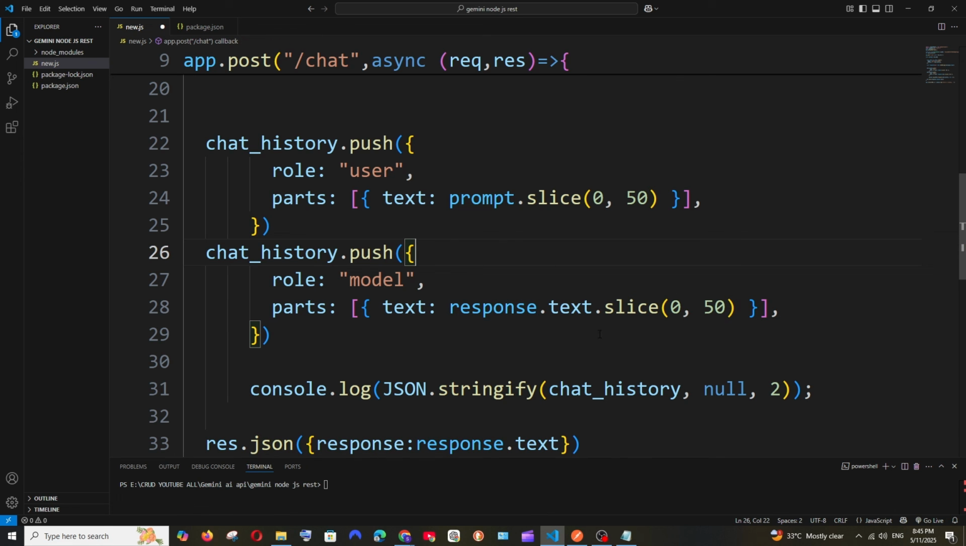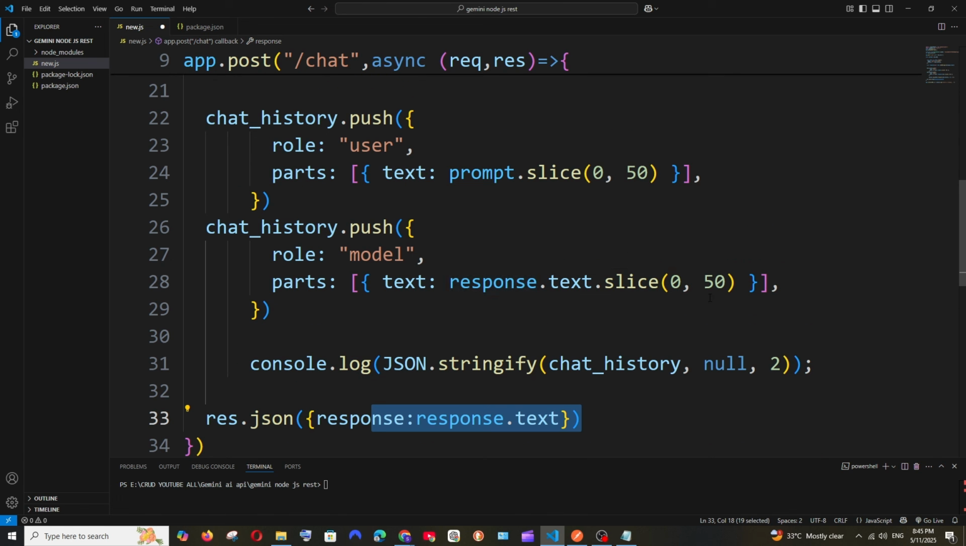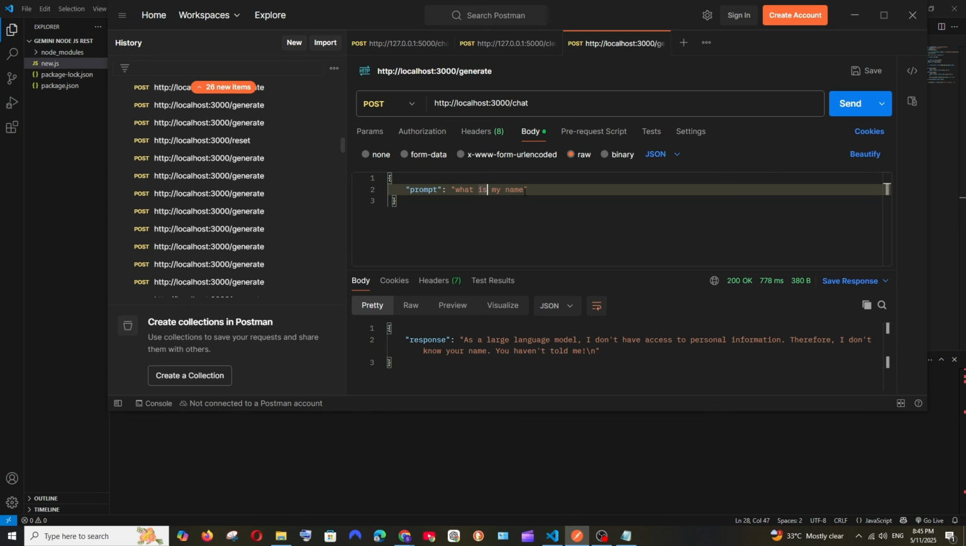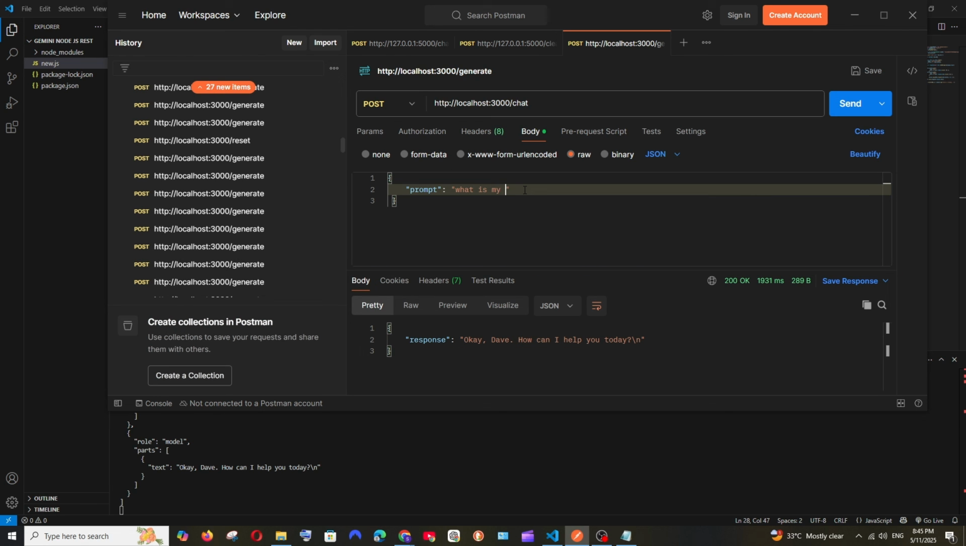Another great thing is we are only adding this trimming code where we are pushing the prompt as well as the response into our chat history list, but we aren't interfering with the response that the user sees. The user will see the whole response, but whenever we are storing it, we are trimming it. This way we are able to save some input tokens. So I'm saving it now, and let me rerun it. Let me just show both. Okay, so my name is Dave, send it, and let me change it to what is my name, and we won't be shown the effect over here.